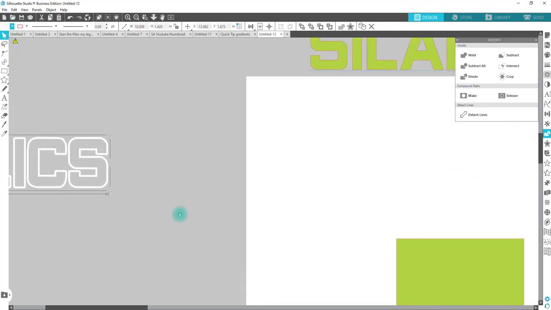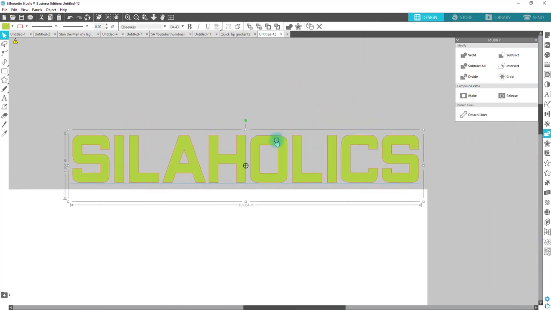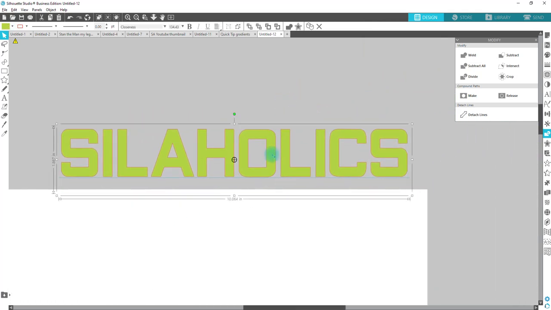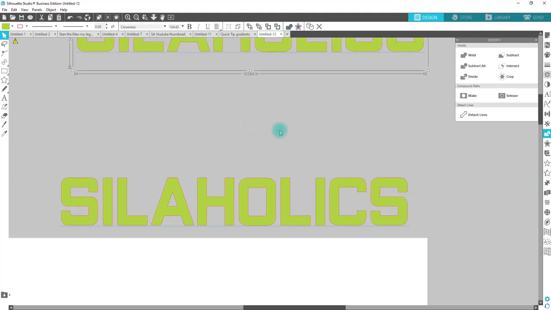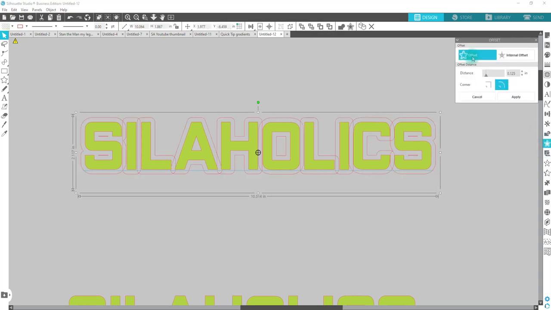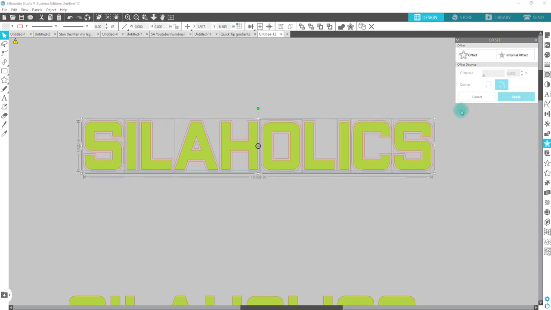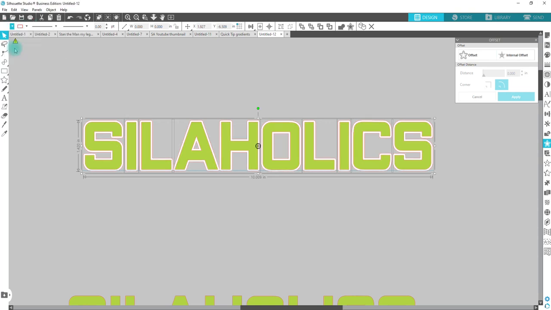Now you can use subtract, but I did not group together that offset before I did the subtraction. So if I were to go and put another offset, and then let's make that 0.05, and then apply, we're going to fill it with color. And then I'm going to group it together.